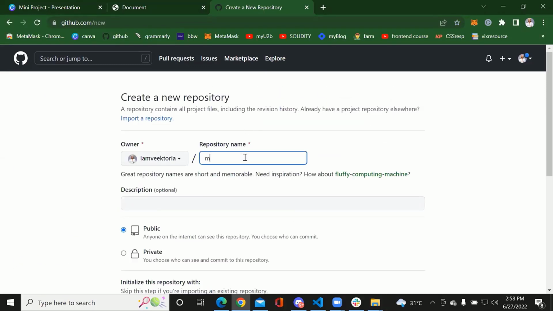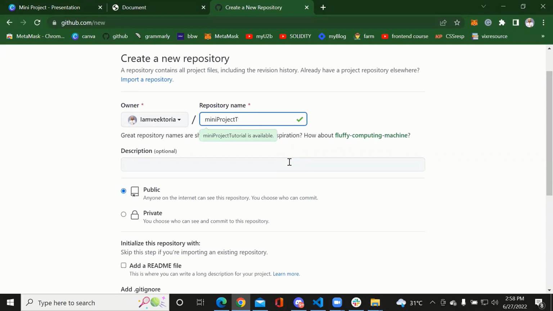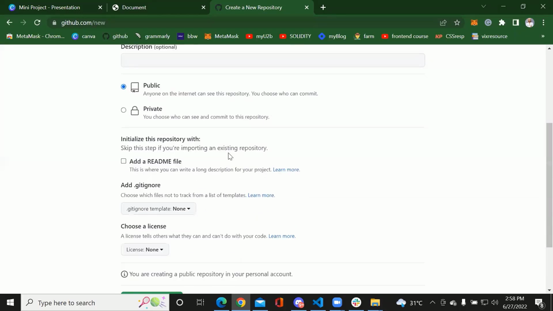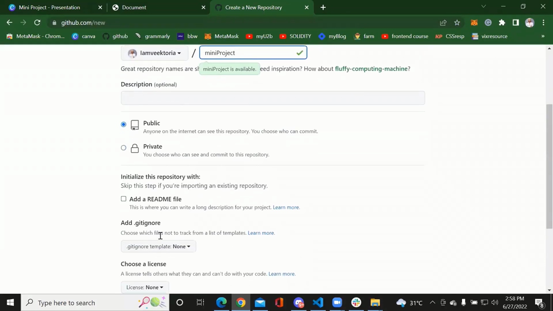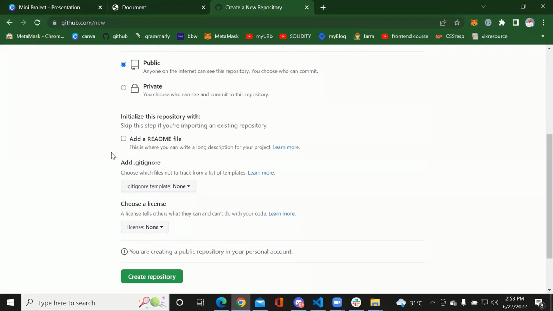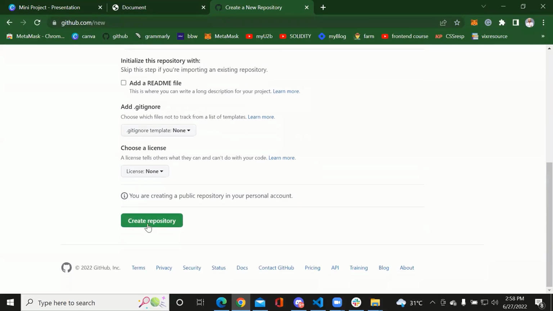If I create a new repository, I'm just going to give it a name. Let's just give it mini project tutorial. So let's just give it that. Or let's just say mini projects. That's okay. All right. So I'm just going to give it a name, and I'm not going to touch any of these. Don't touch here. Don't add a readme file. Don't do anything. Just create the repository.